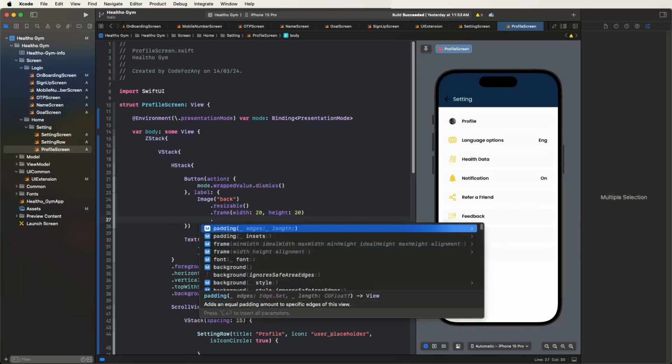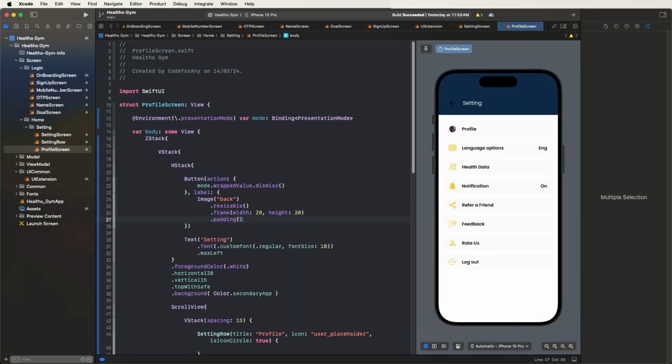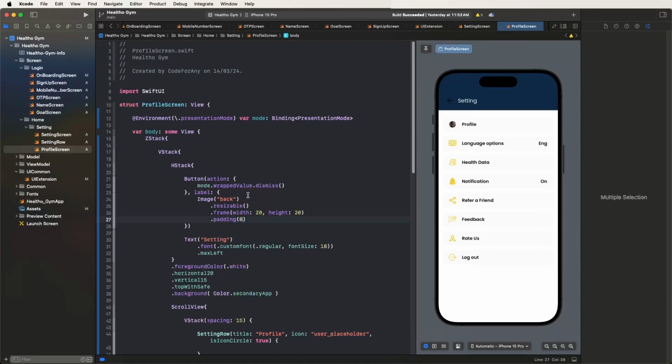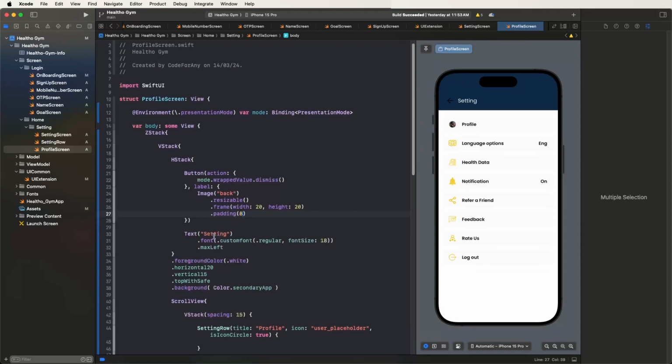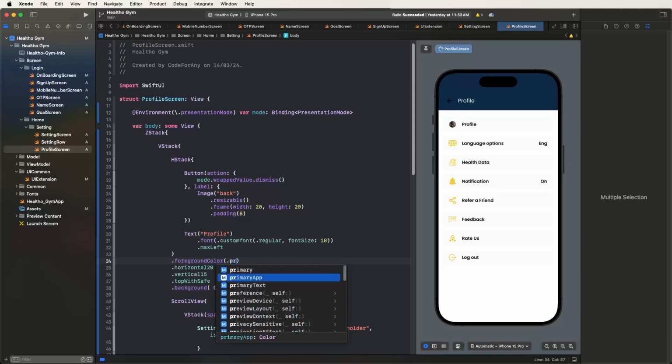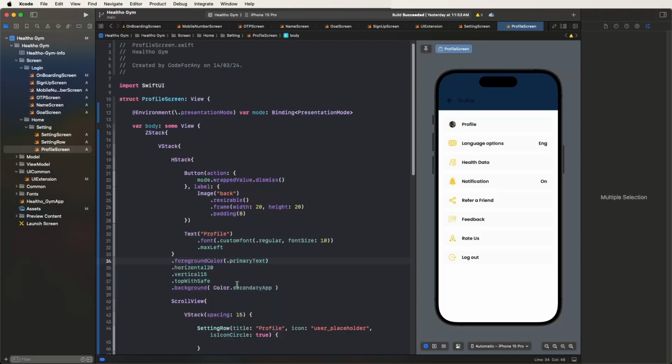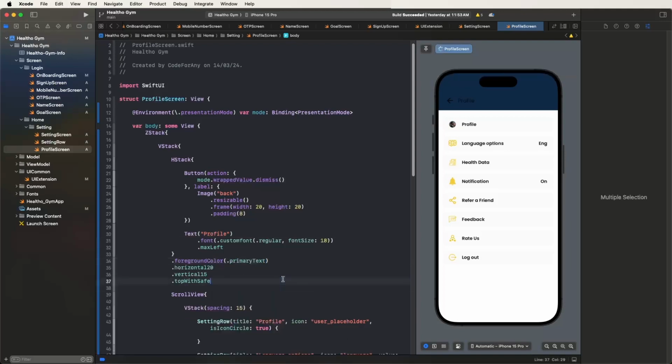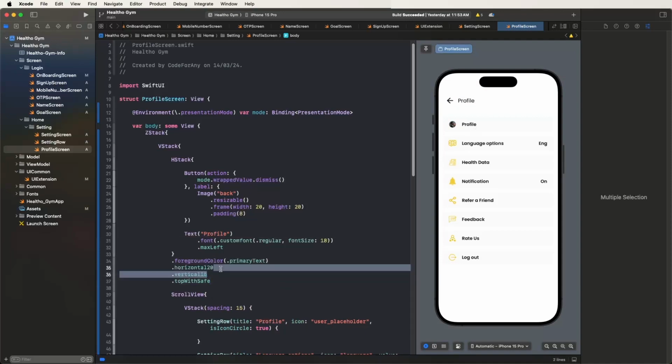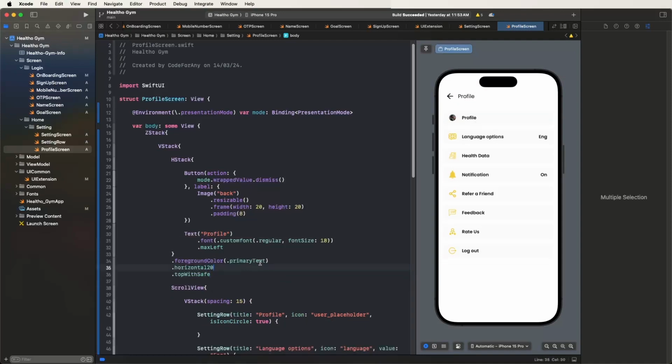Then after we need to set the padding as 8, like this, and change the name as profiles, and also set the primary text, and remove the background colors like this, showing our appropriate UI, and also remove the vertical space, and show the data like this.